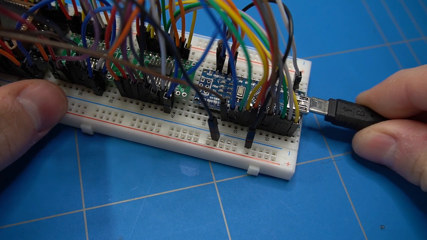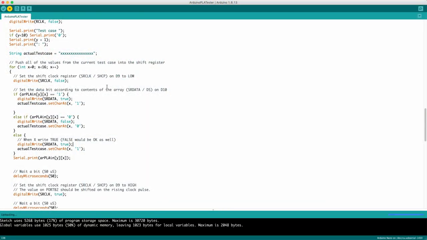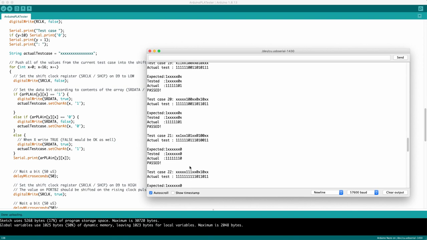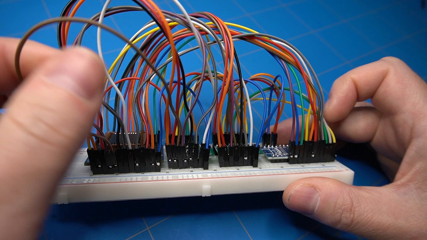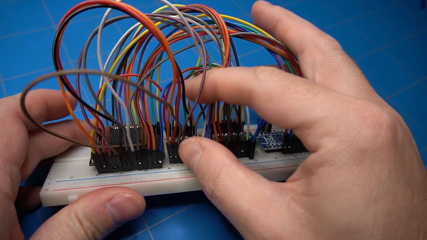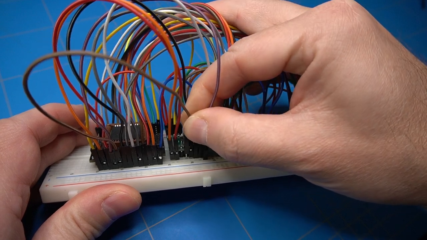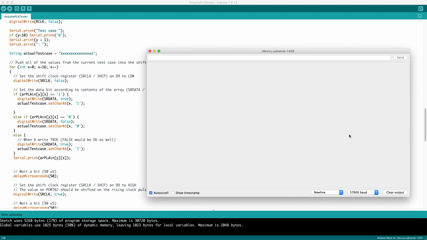Let's connect Arduino to the computer, upload the code and see what happens. And three of the tests have failed. But is the chip faulty or is there a problem with some connections on the breadboard? Could I have made a mistake by misplacing the wires on the breadboard? There it is. This wire should go here and that one over there. Let's try it now.